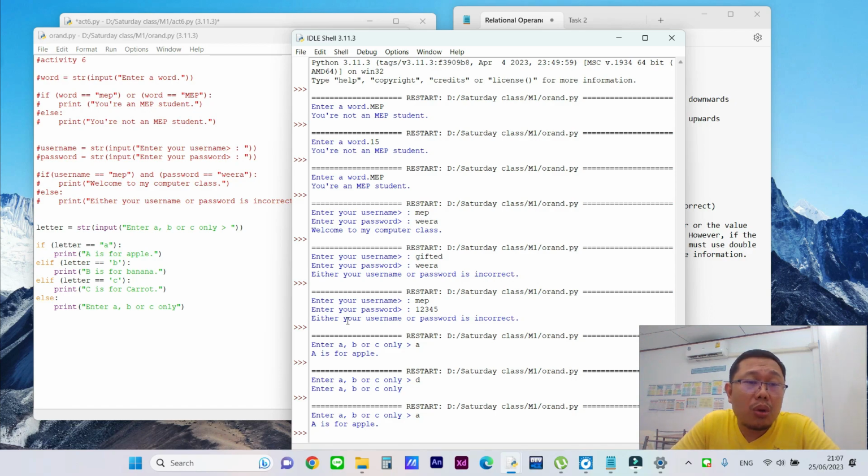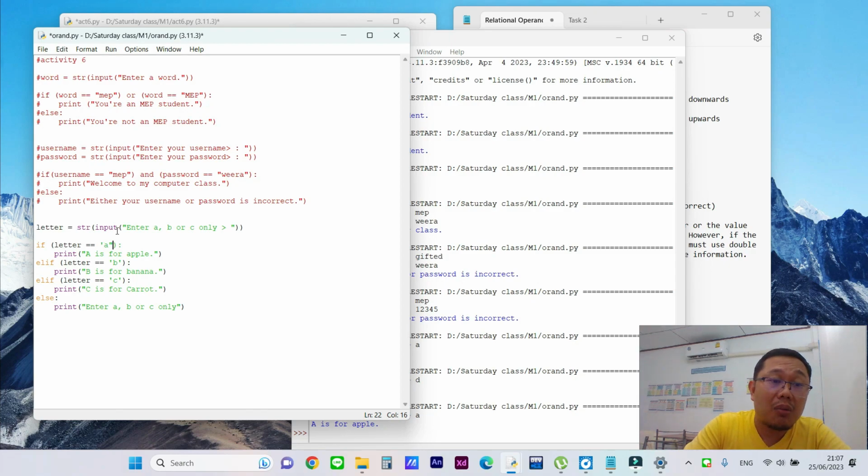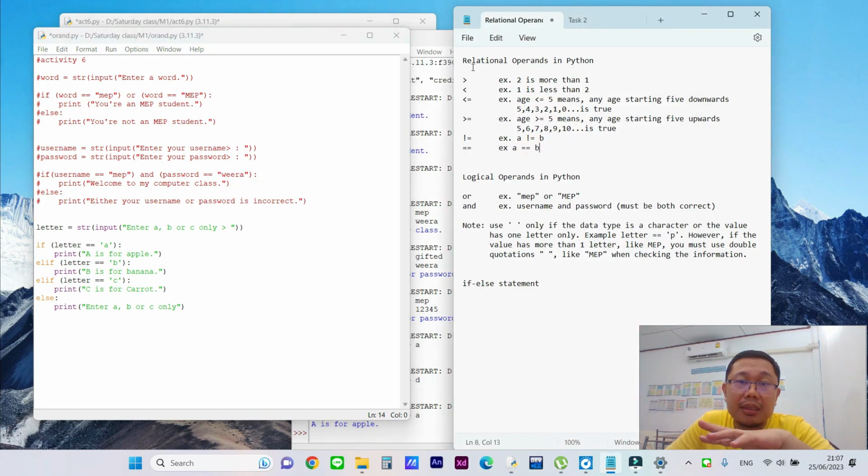It is acceptable. However, if you are doing string manipulation when we go to higher topics, then we will have a problem with the double quote for a character. So a character should mostly have only one quote to be safe. Later on, you will understand why I am asking you to do that so you won't get confused. I hope these examples of relational operands and logical operands used in the if-else statement will help you do your task number 2.